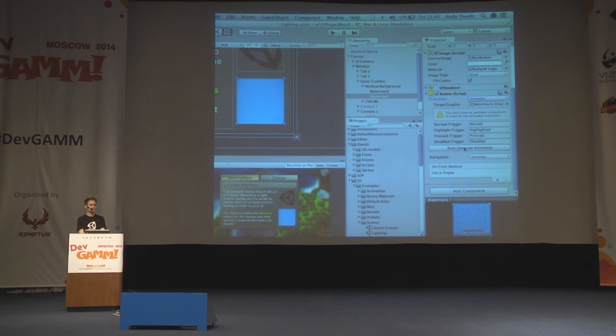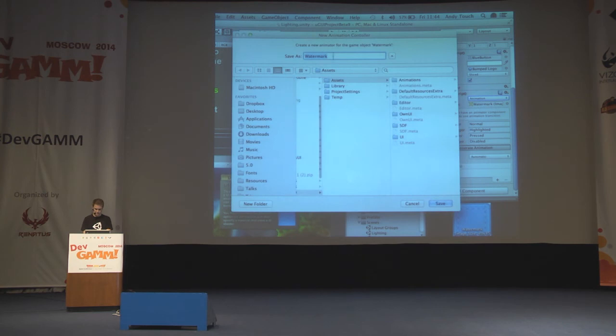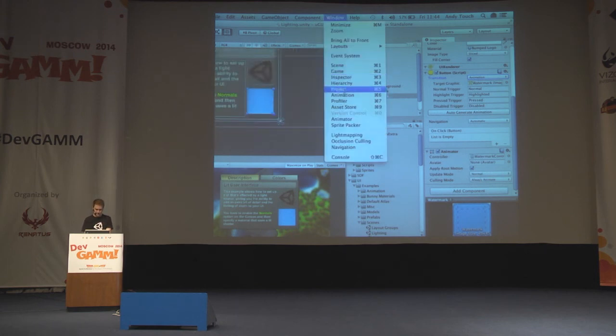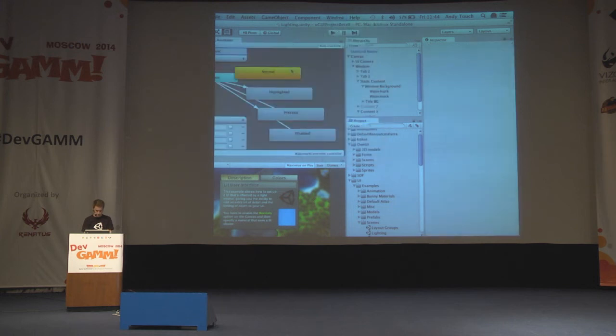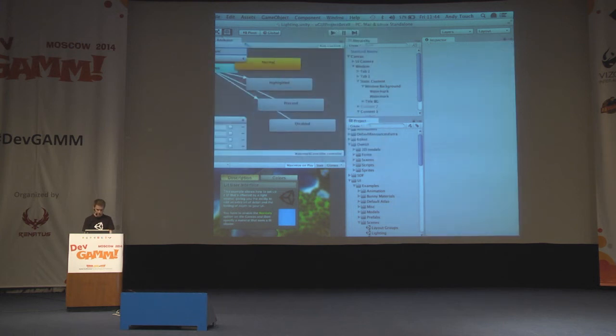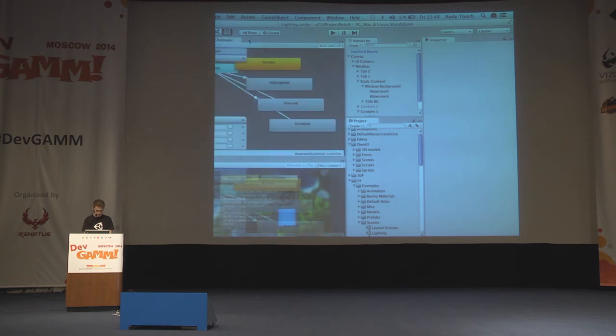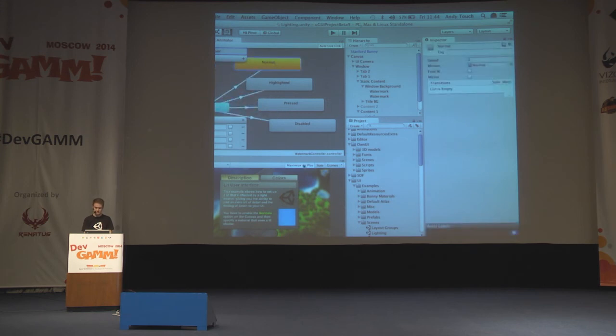The animator, which you'd normally use for bipedal characters and state machines, you can actually use to drive all the UI elements and their hovered and highlighted states. If I click auto-generate animation, it's going to ask me to call it something, so I'm going to call this watermark controller. You'll notice there's a controller now attached onto my button, and if I bring up the animator window, like so, oh cool, I have a state machine just for my specific button. I can see that it's highlighted and that it's not highlighted.